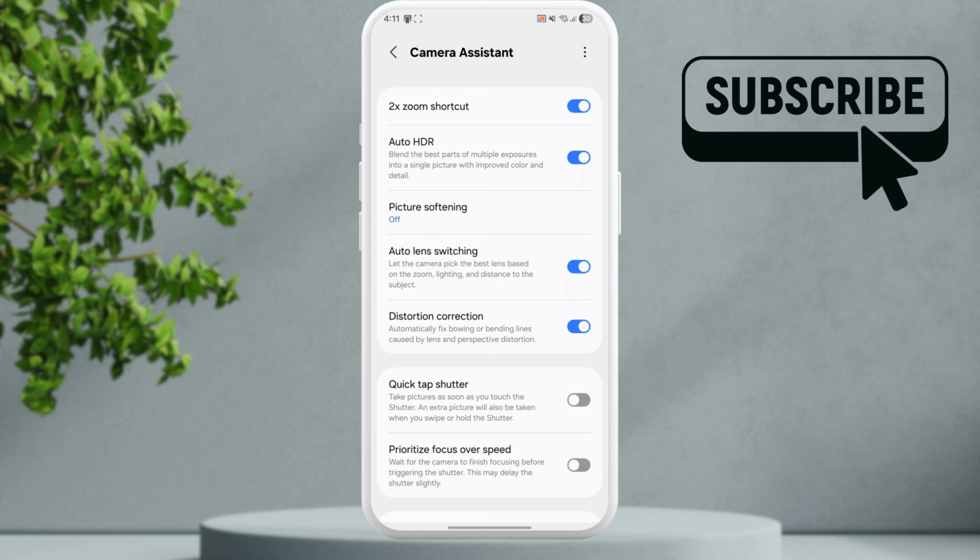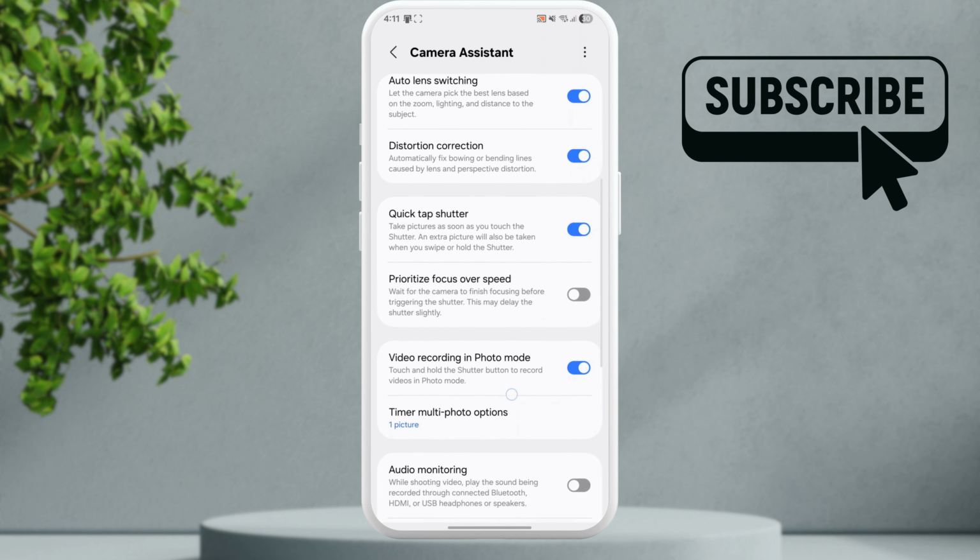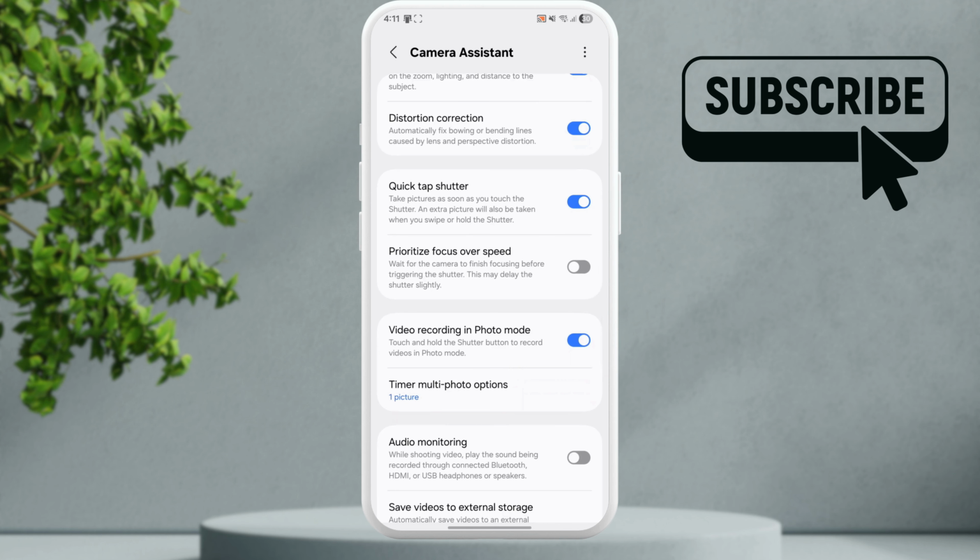So here you will need to first enable this quick tap shutter option. As you can see, it says it will take the pictures as soon as you tap the shutter button. So this will hopefully fix the lag. Additionally, you also need to turn off this video recording in photo mode, so the camera app doesn't actually wait for you to switch to video mode. So make sure to disable it as well.